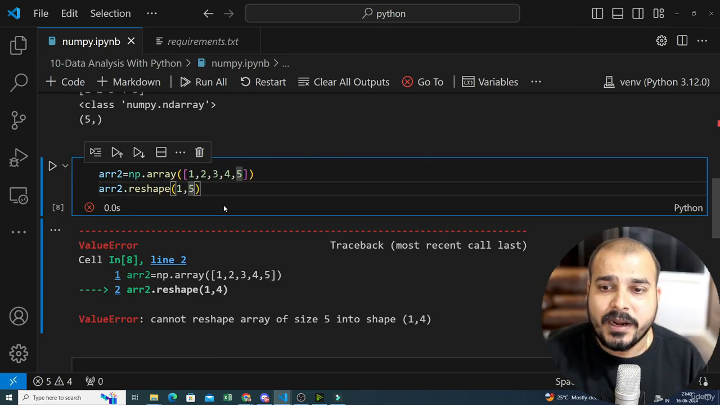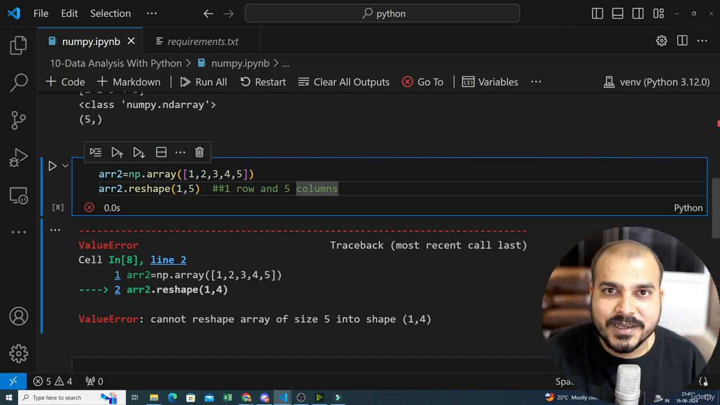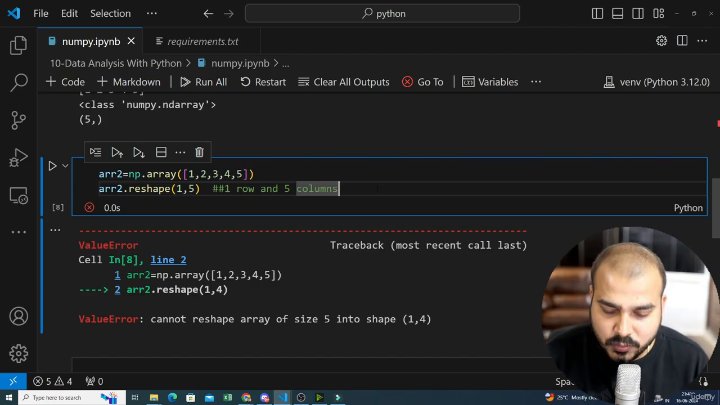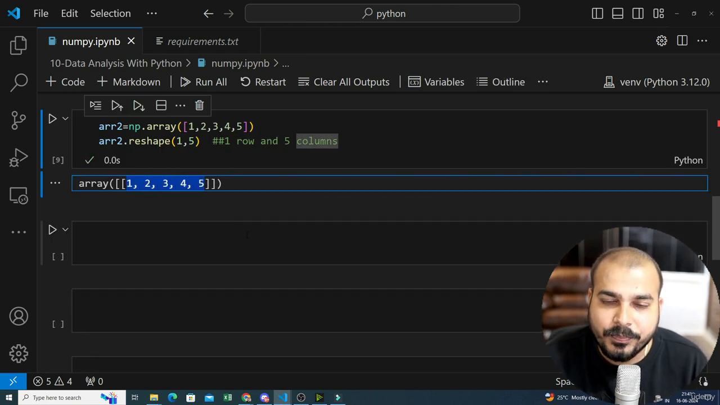So here I will just write 1,5. This basically means 1 row and 5 columns. So in total, how many elements is it becoming? 5 elements, right? I will not add 1 plus 5. Don't make that mistake. Once I reshape it, I am able to get this: 1, 2, 3, 4, 5.